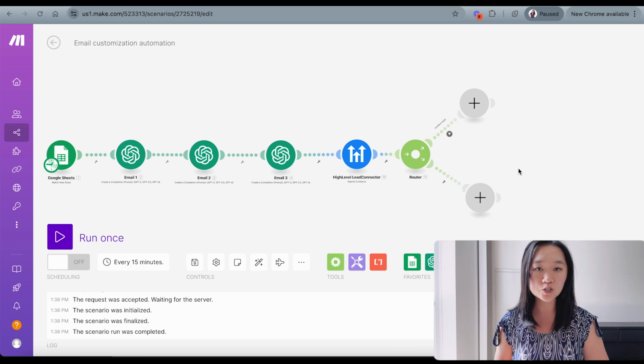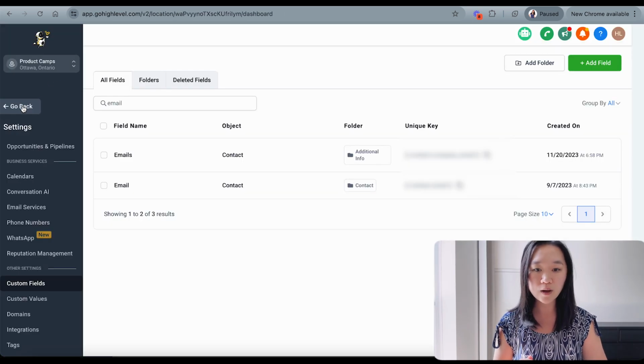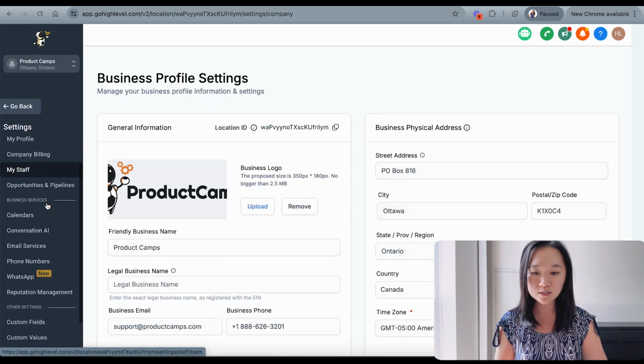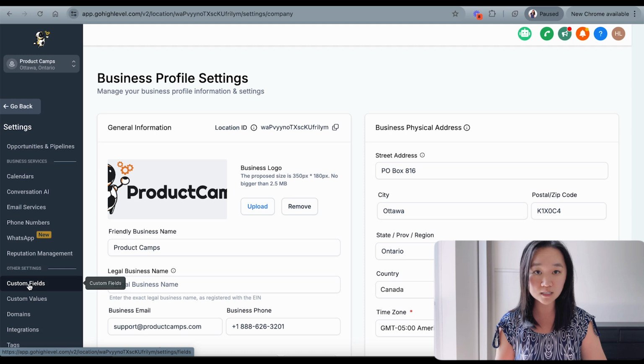Now, one thing we need to do before we can do so is log into your GoHighLevel account, and it will look like this. You'll get your dashboard and you want to go down to settings, then scroll down until you see custom fields.